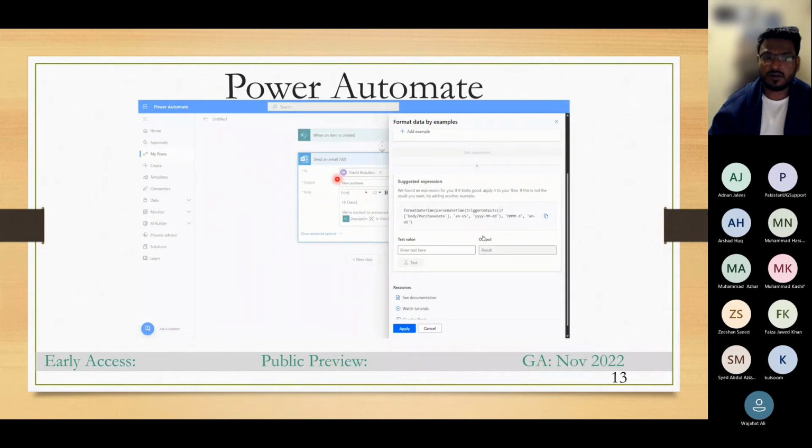Next one is also in Power Automate. This one is formatting the data by examples. If you have used Power Automate, you know how tricky it is to create complex expressions. So what Microsoft has done is: you give the data as an example structure, and it will generate the expression for what you are looking for. You can see that based on the examples we give here, the Power Automate Studio will suggest the expression that might be suitable. Of course, you are free to edit or modify it and then use it.